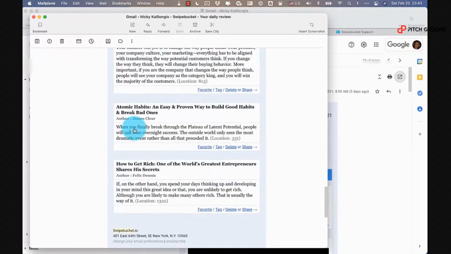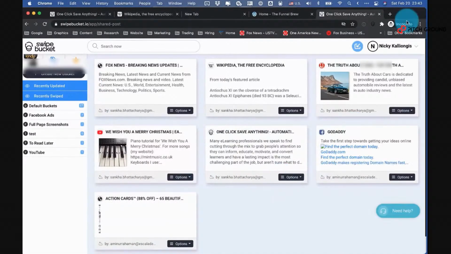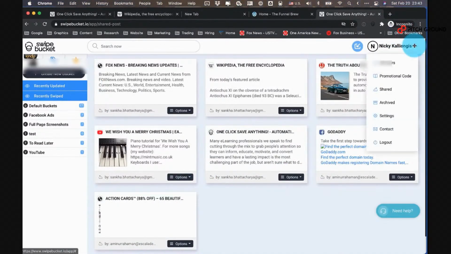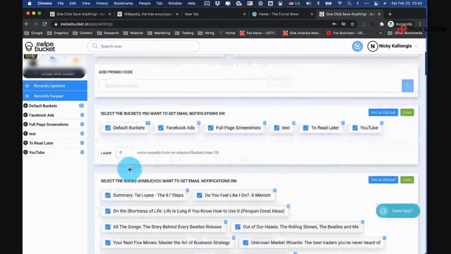And it's pretty phenomenal because you get this every day randomly, meaning random book highlights or notes and random swiped cards. So let me show you that. You get to pick that, because here in your settings you have this. You could stop the data review if you don't want to receive it. If you do want to receive it, it's giving you the option.